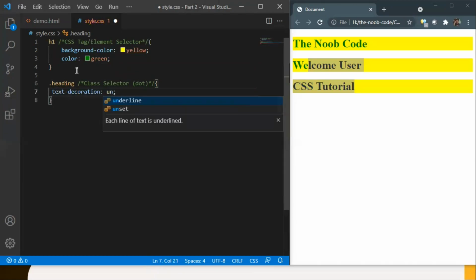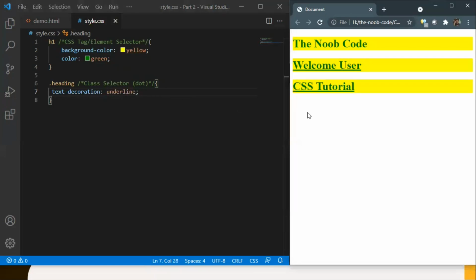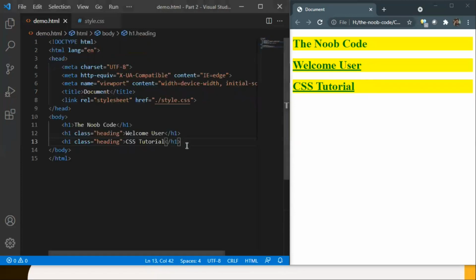Yes, we have the styles that we have applied to the h1 elements, the h1 selector. But along with that, we also defined the style for the heading class selector, and we have that as well for these two elements.